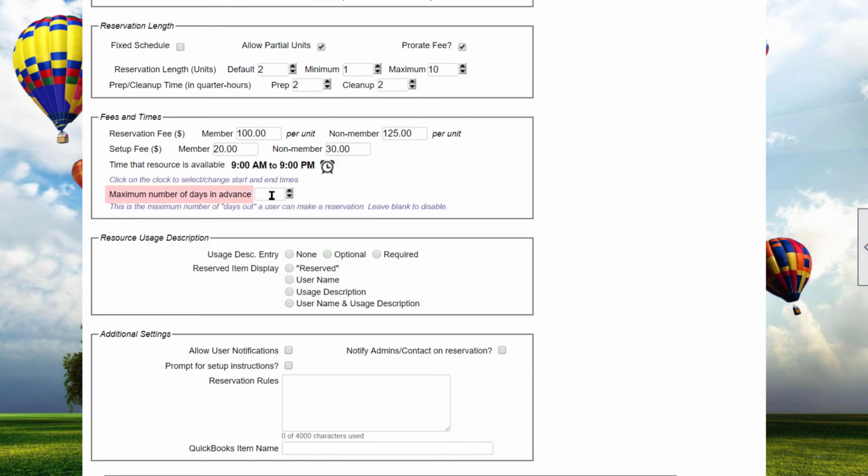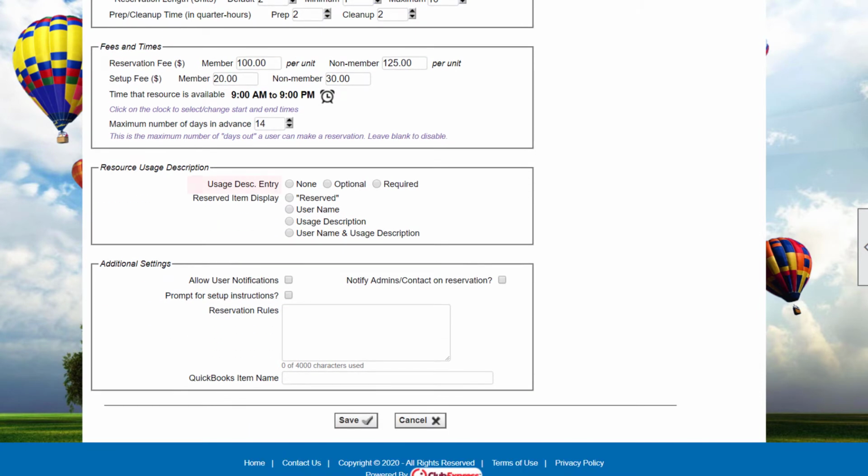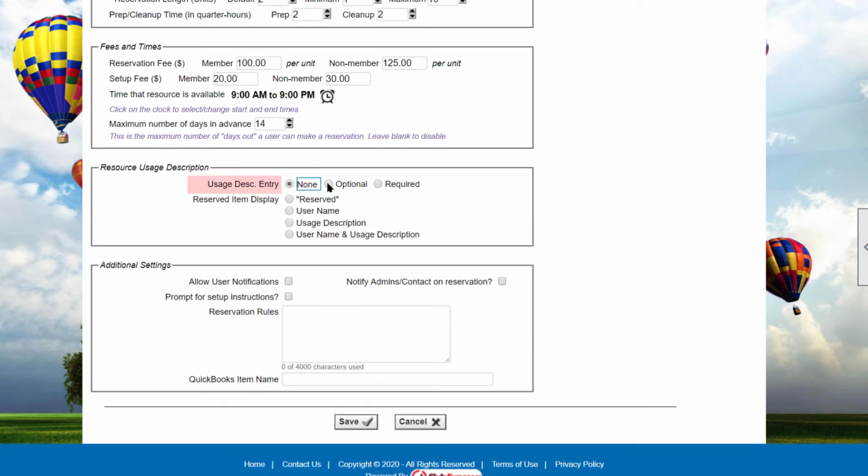If you select the number of days in advance a reservation can be made, this is the maximum number of days out a user can make a reservation, and leave it blank to disable. In the Resource Usage Description section, Usage Description entry determines whether a description is shown in the resource calendar grid for existing reserved times. If none is specified, then reserved blocks are shown as unavailable without any further information.